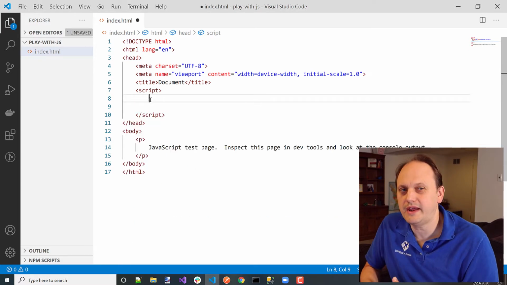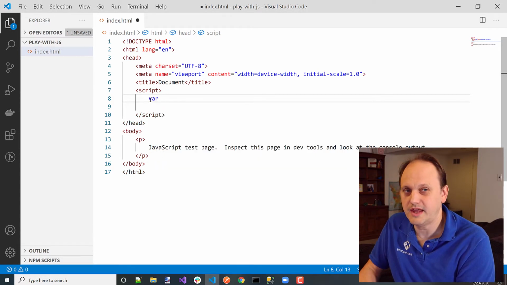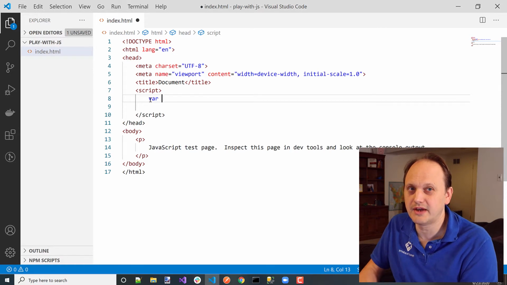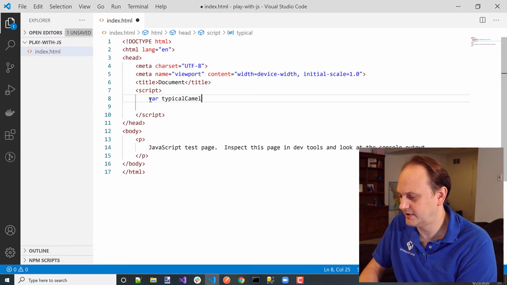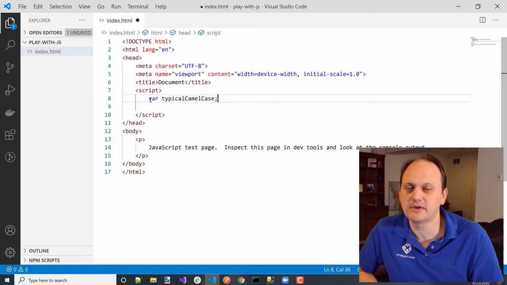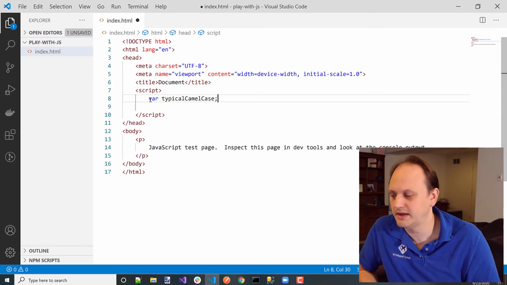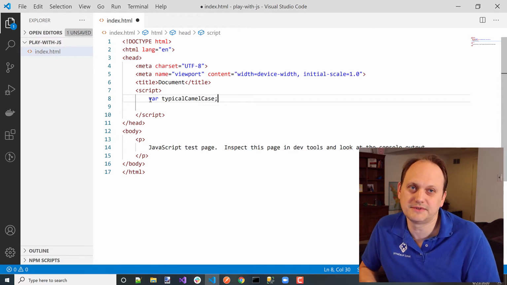Now, how do you name a variable? How do you pick what the right name is? If you noticed before, I used something called camel case, which means I put capital letters in the middle of the variable name. So typical camel case. This is typically how people case their variables in a program. It's not required. This is just the convention that everyone seems to follow.